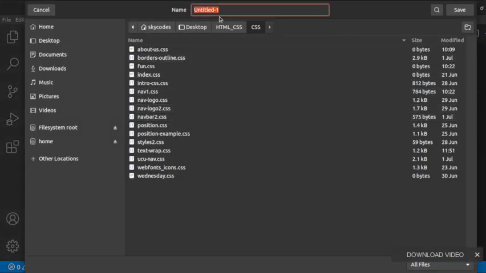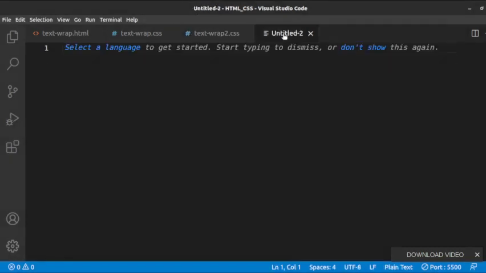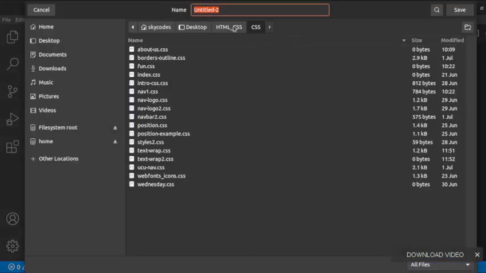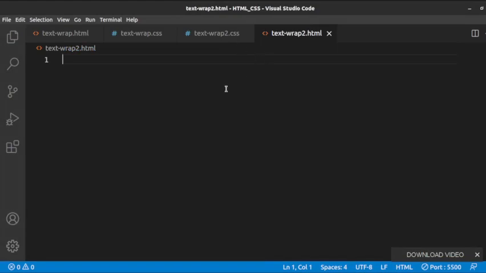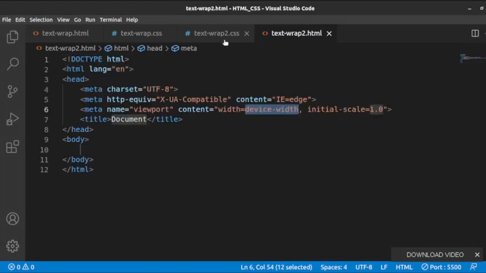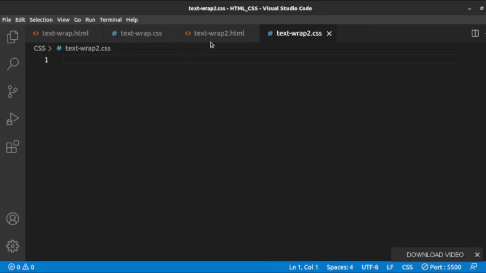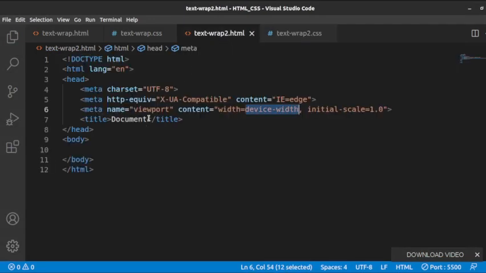A quick one with a different design. I could say text-wrap-2.css. Then this can be text-wrap-2.html, and we do this. Of course, this is also text wrapping.